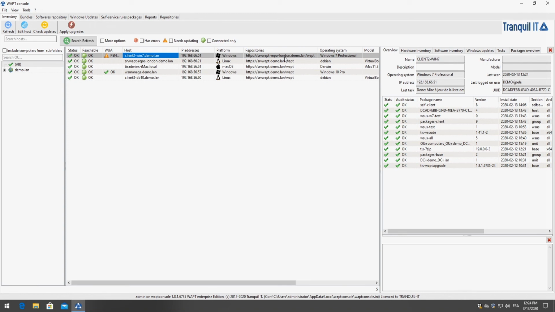So for example, if you have a subsidiary in London with 500 workstations, instead of having to download all the WAPT packages and Windows updates directly from the central server, which may be in Paris, everything will now be available to download from the secondary repository, which will limit your bandwidth consumption enormously. And there you have it, management of your secondary repositories directly in your WAPT console.